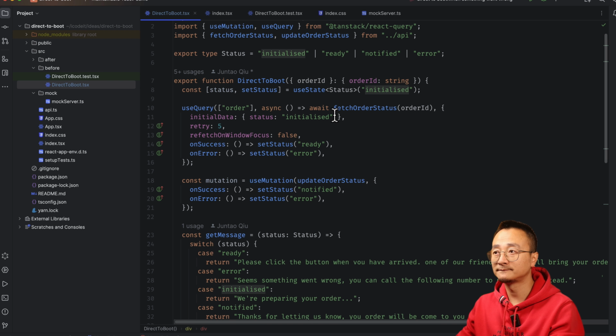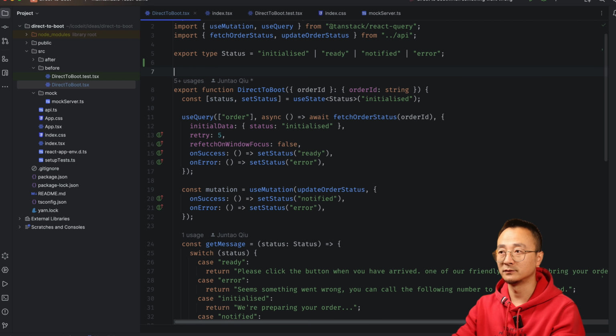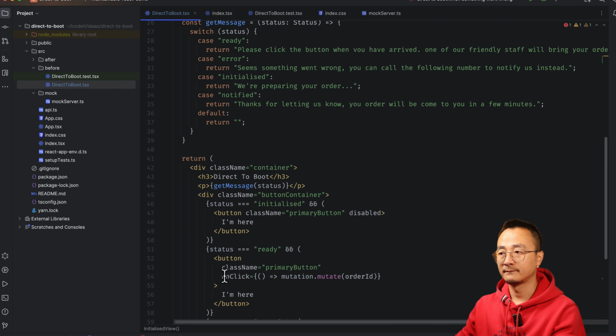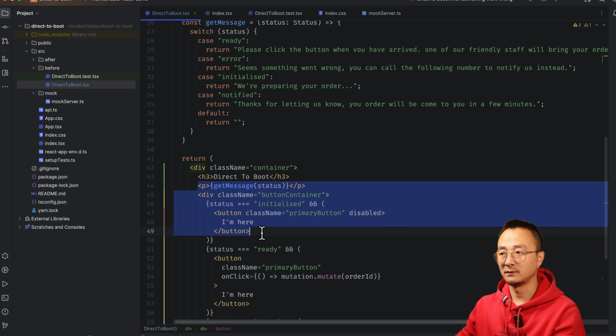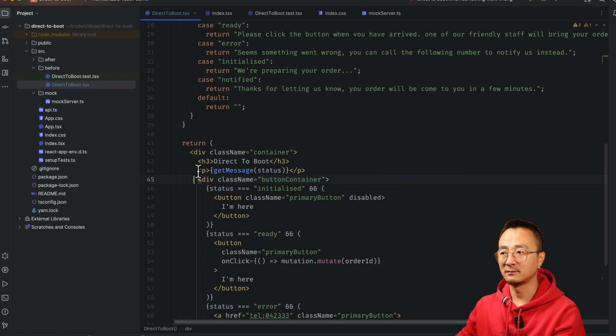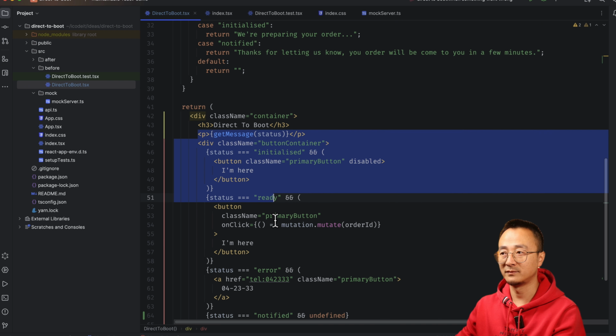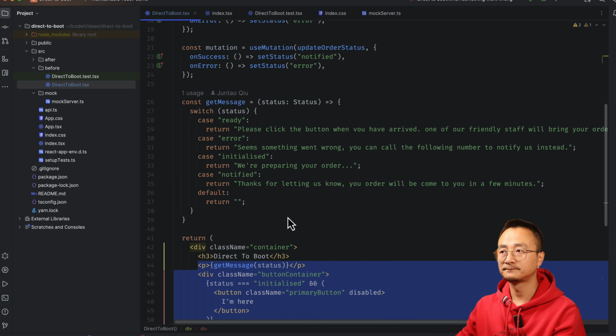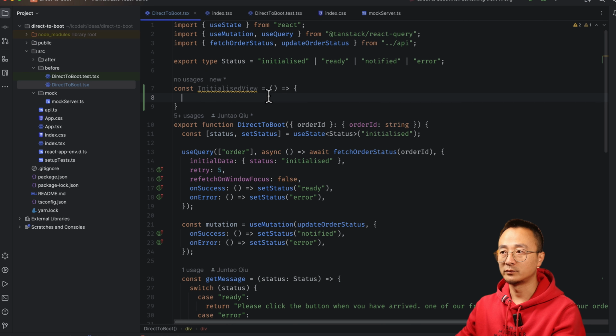So let's do that. We can define a component called initialized view, and it will be something like this one. We can copy over because the direct child is always the same, but the paragraph here and the div for the button will be different. So we'll copy this over, and we will return a fragment.